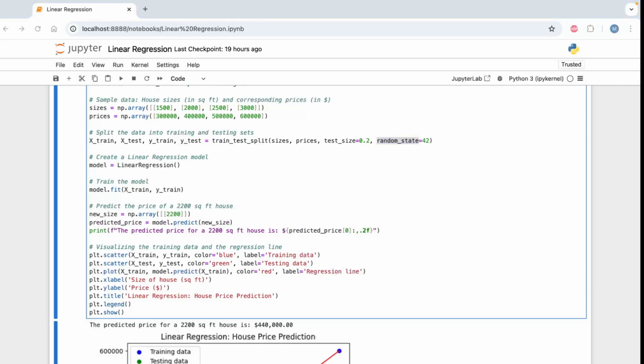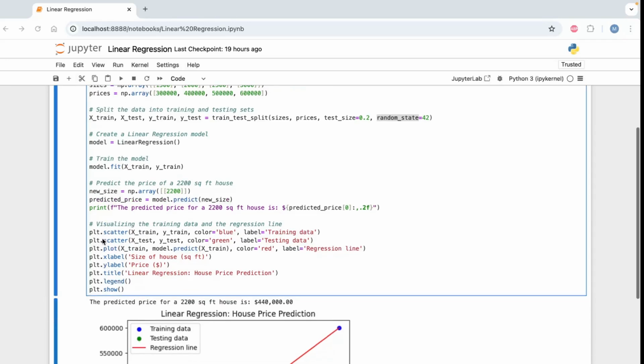model equals LinearRegression creates an instance of the linear regression model. The model is now ready to be trained. The model.fit method trains the model using the training data. It learns the relationship between the house sizes, x_train, and the prices, y_train, by finding the best fit line. new_size equals np.array of a two-dimensional array of 2200 creates a new NumPy array for the size of the house we want to predict the price for, 2200 square feet, formatted as a two-dimensional array. predicted_price equals model.predict(new_size). This method uses the trained model to predict the price based on the input size. It calculates the estimated price for a 2200 square foot house.